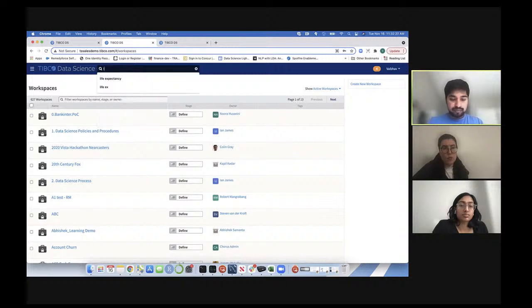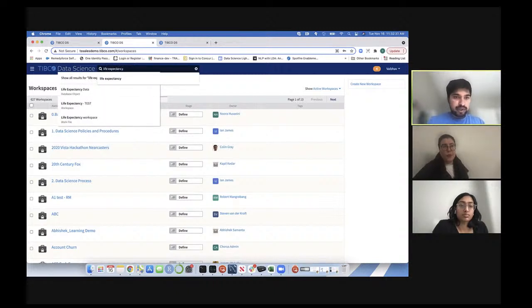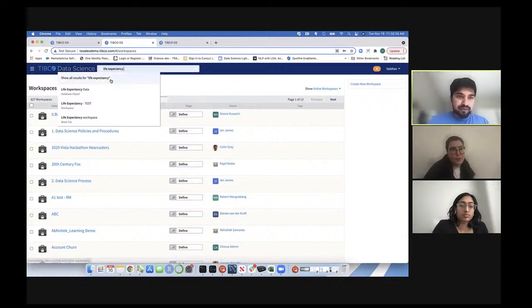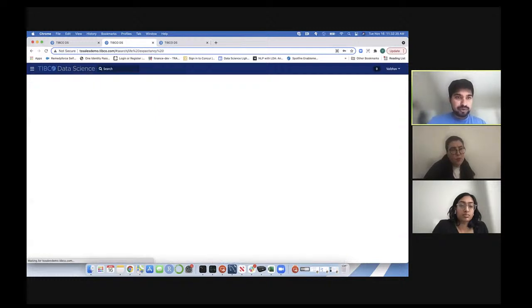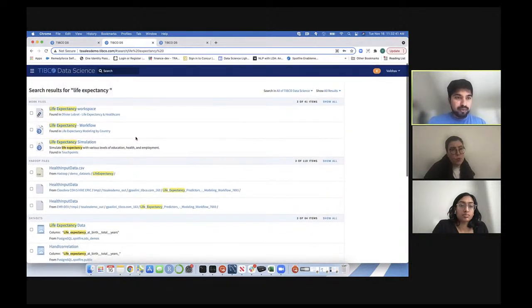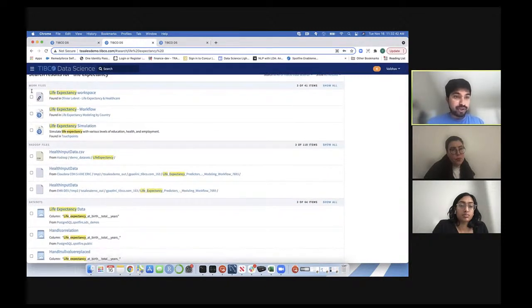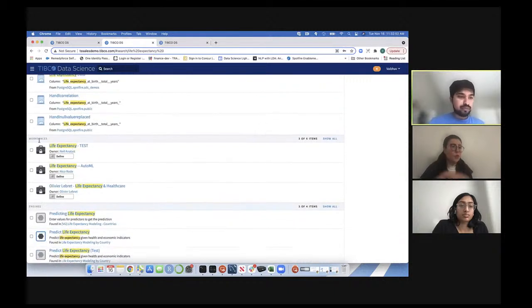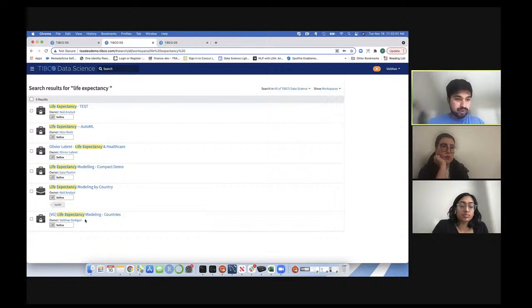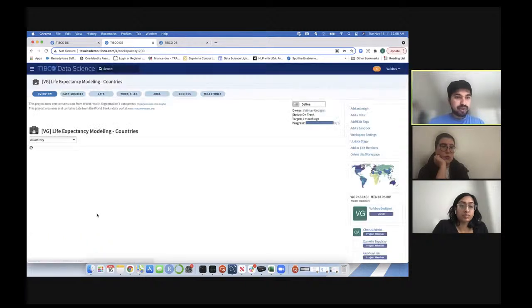Let's say I've been working on something called life expectancy. I'm going to go to the search and hit enter. As you can see, when I search for anything, the results that I get are categorized into multiple things, like work files and data sets that are associated with my search term. What I'm mostly interested in is actually the workspaces. So I'm going to go into the workspace of my choice, which is here.